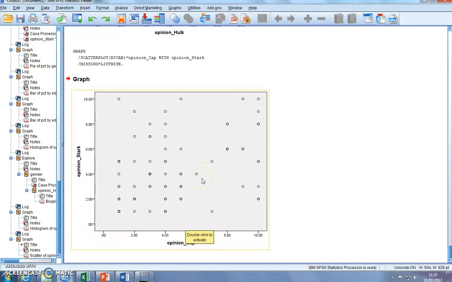So here you have it, all the visualizations that you need to know. The box plot, the pie chart, the bar chart, simple and clustered, the histogram, and the scatter plot. Good luck creating these visualizations by yourself.